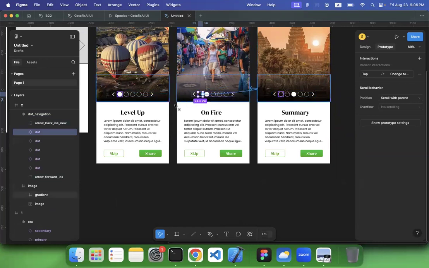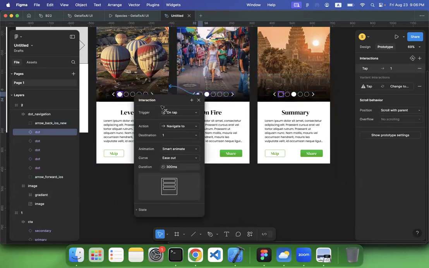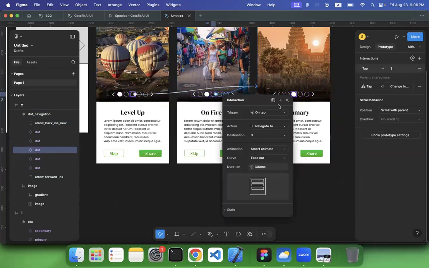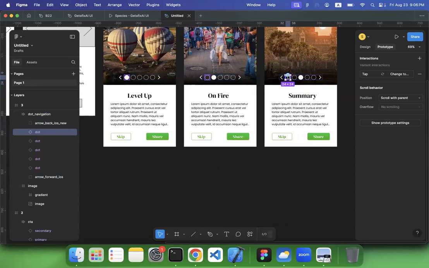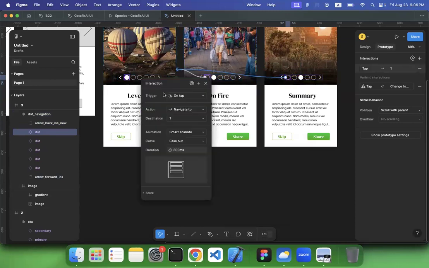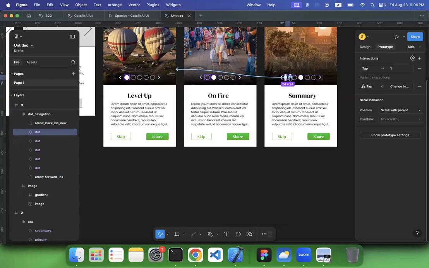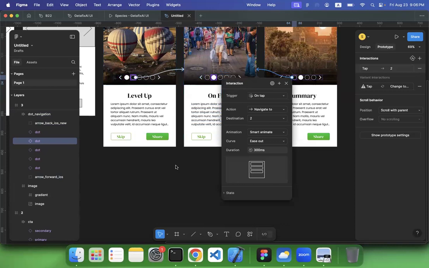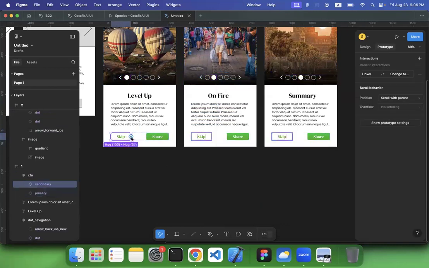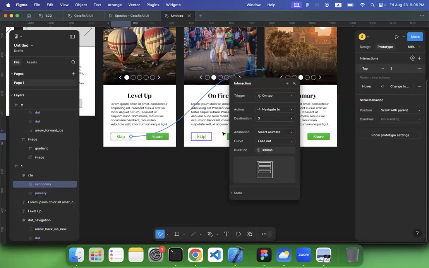If they click on the first dot icon, it will take them to the very first page. And the third icon will take them to the third page. Nothing will happen if they click on the same page. And even for the third screen, if they click on the first one, it will take them to the very first screen. And if they click on the second icon, it will take them to the second screen. So if they click on the skip button, we can quickly get them to the final screen right here.